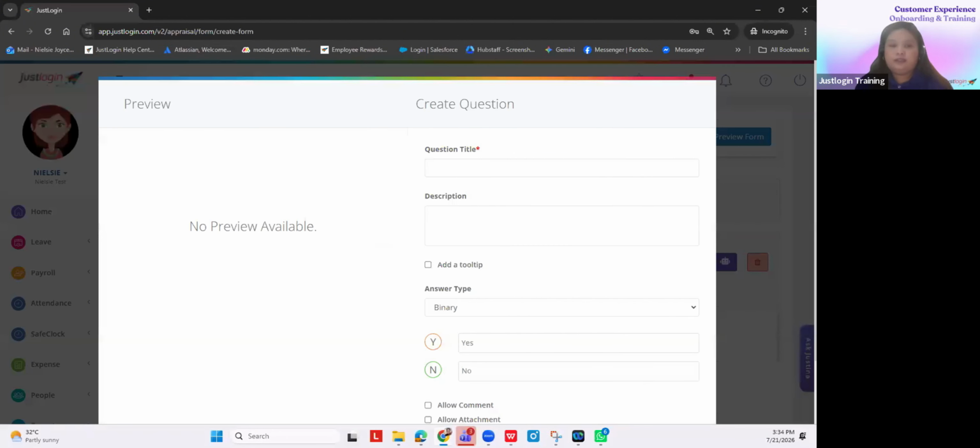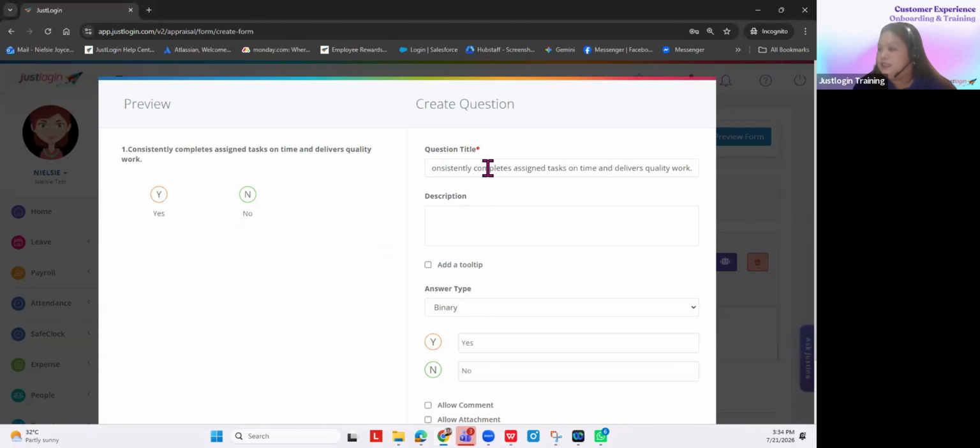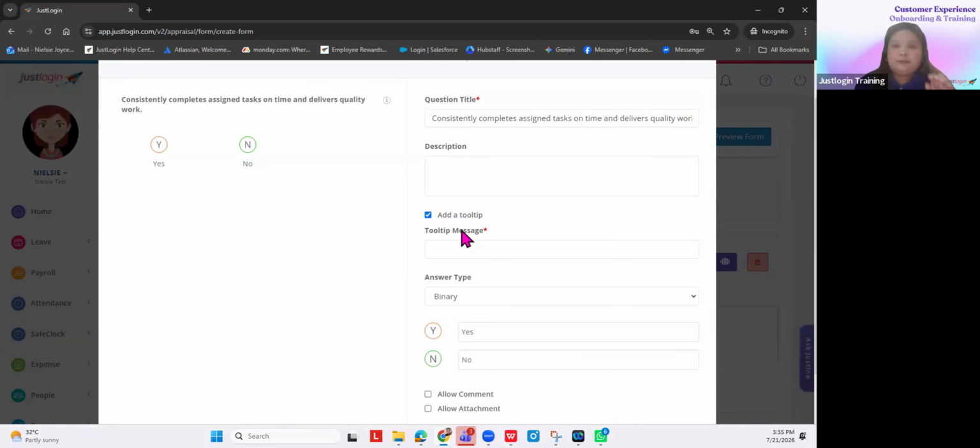I'll add a question. The question title, you need to type here. I've prepared these questions already. Consistently completes assigned task on time and delivers quality of work. I can remove this number 1 here. And then you can add descriptions and add a tooltip. This tooltip is like a small icon that they see. So before they answer this question, they can hover their mouse to see what the tooltip message is.